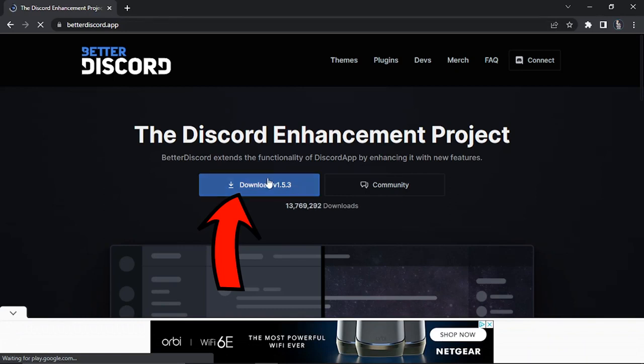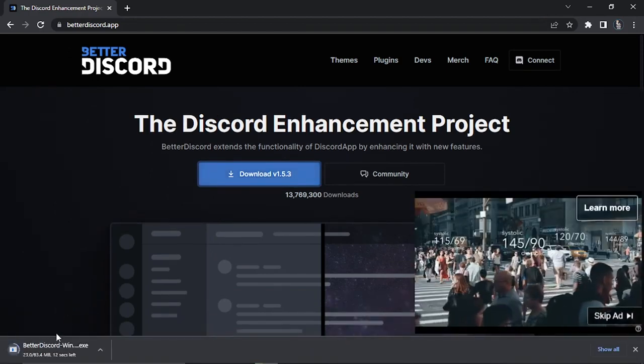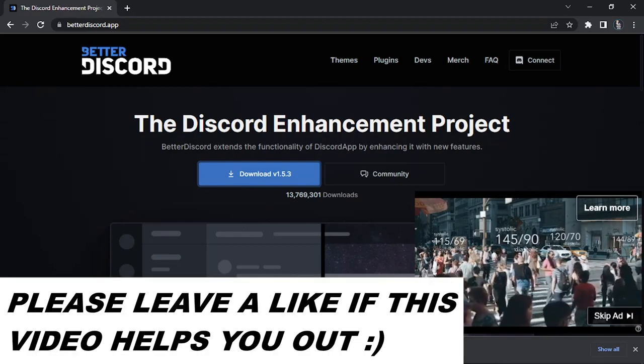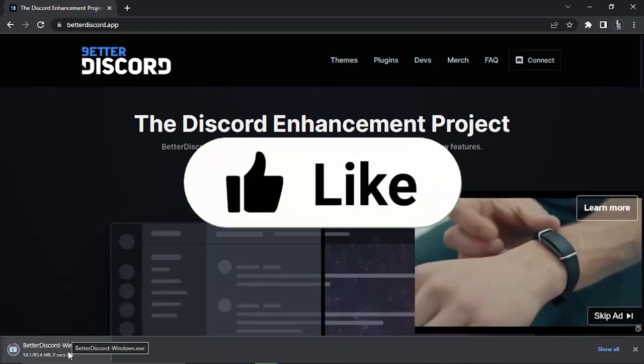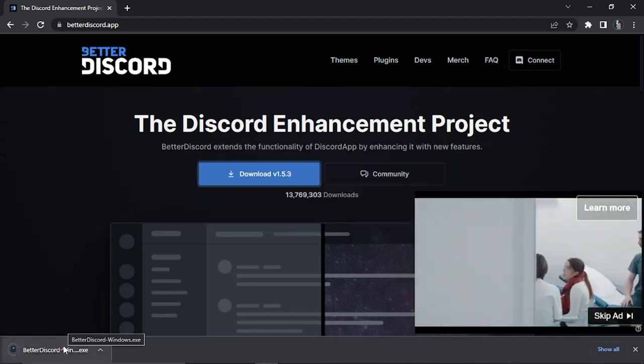That should be on the home screen here, and you just want to click that to start downloading the latest version of Better Discord, and you'll see what's going to happen. That's going to start downloading in the bottom left hand corner. So depending on your internet connection, it shouldn't take too long. It's relatively small, about 60 megabytes, and you can see in less than a minute it's downloaded the installer.